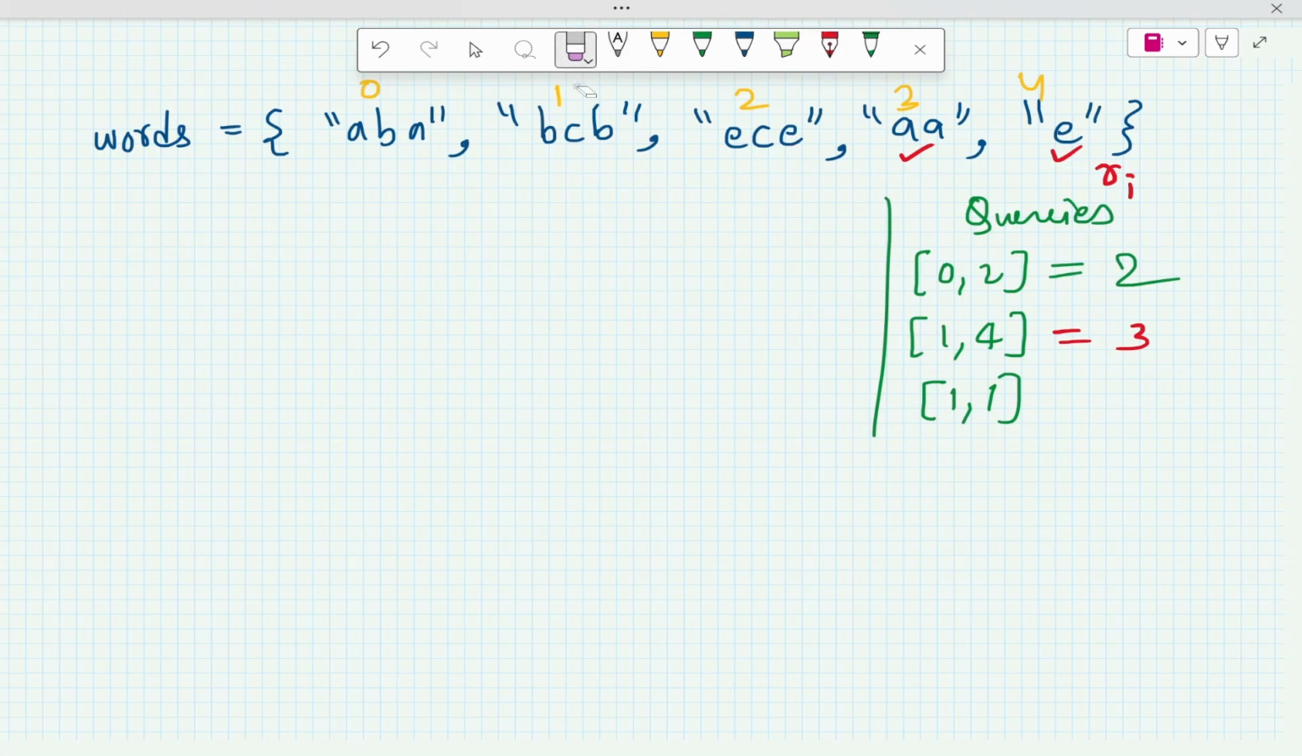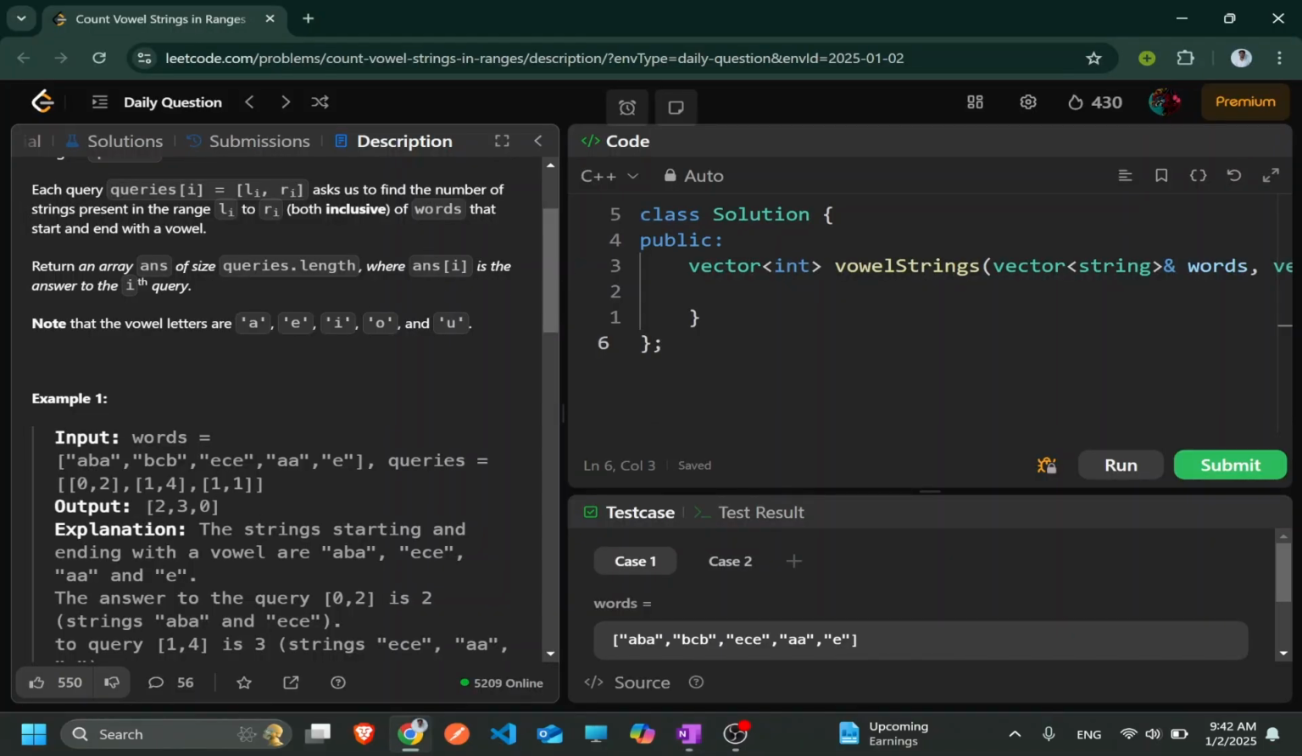And let's try for query 3. It will be from 1 to 1. So this is the range li and ri. Now if you see, this is not a string that satisfies the given condition, as it does not start with a vowel. So the answer for this will be 0. So as you can see, 2, 3, 0 is our answer.